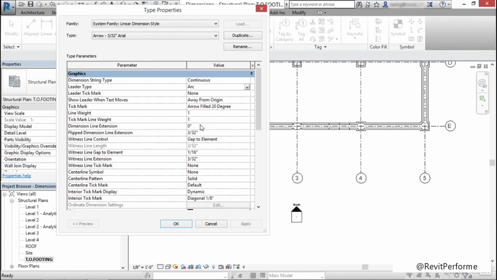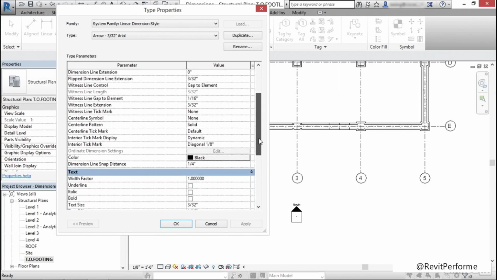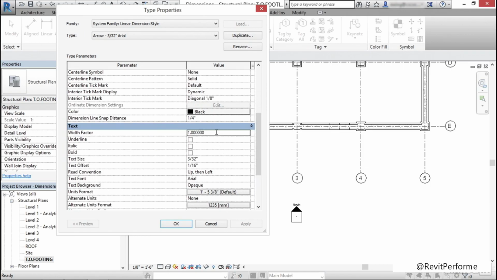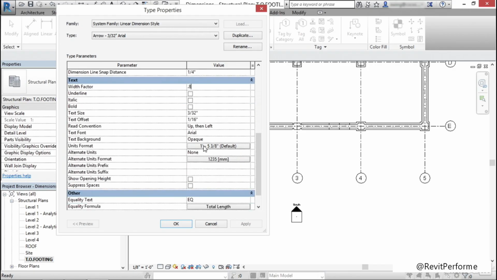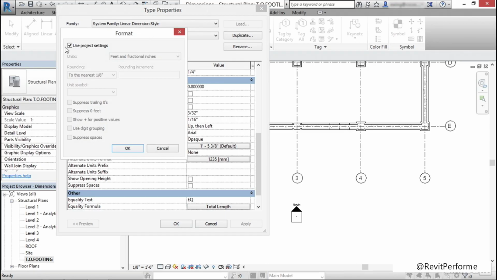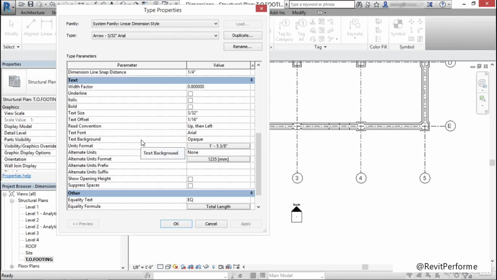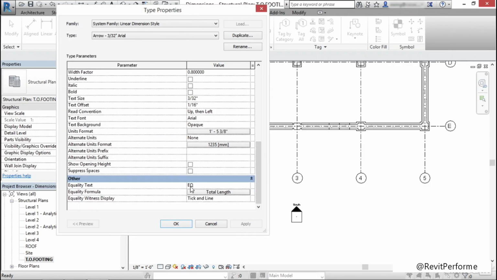We can keep going down through. I'm going to keep going down all the way till I find text. My width factor, I like to have 0.8. I want to come down to units format. So I'm going to click on my units format. I'm going to uncheck use project settings, and I like to suppress 0 feet. Click OK. My equality text will be EQ. That's fine. Let's click OK.